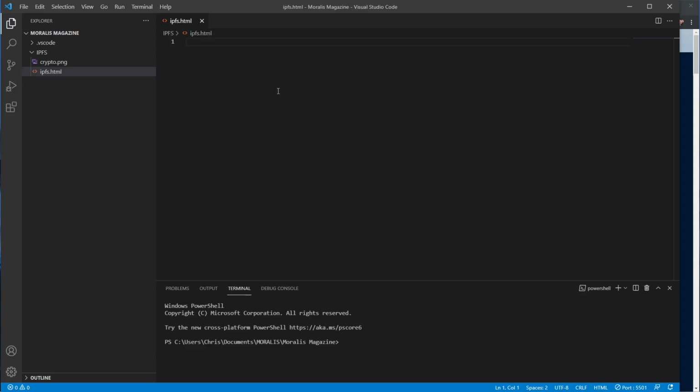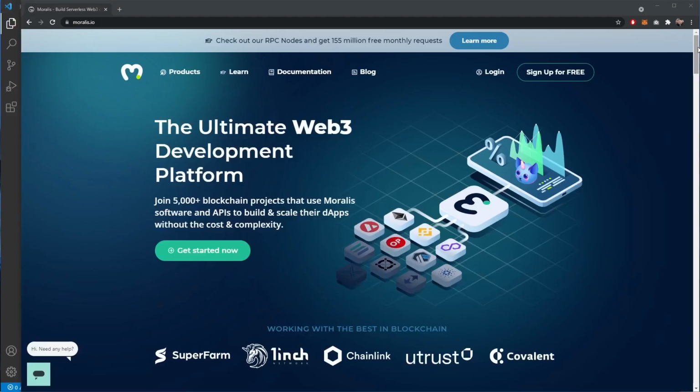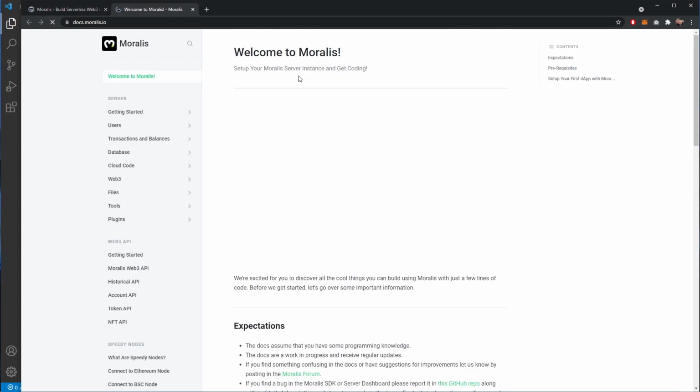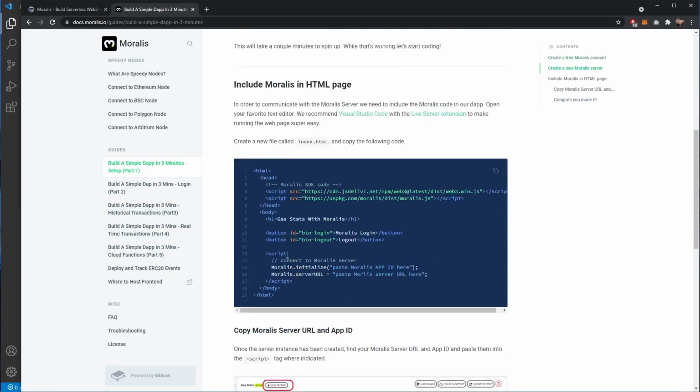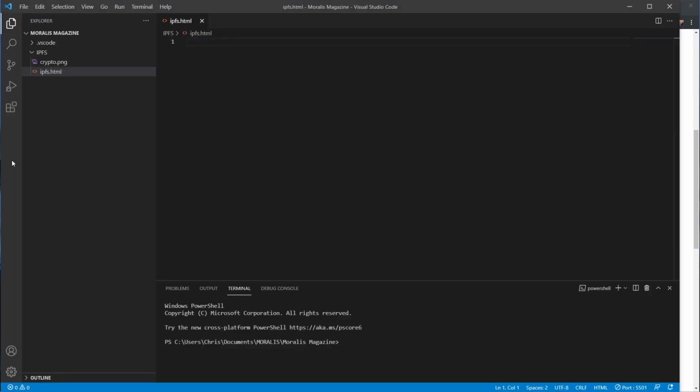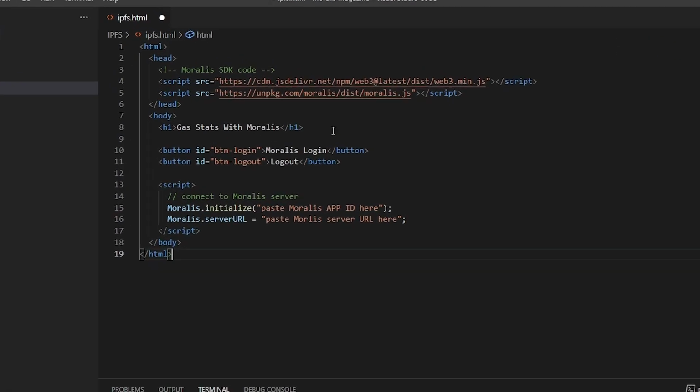Okay, so I've opened up the editor, and in my Visual Studio Code I've got a blank template here to work from, so we need to go to the Moralis website and get some boilerplate code to use. If we go straight to moralis.io, into the documentation here, scroll down, and we'll use the simple dapp in 3 minutes setup. Copy and paste that, and we'll take it over to our application, paste it in here.